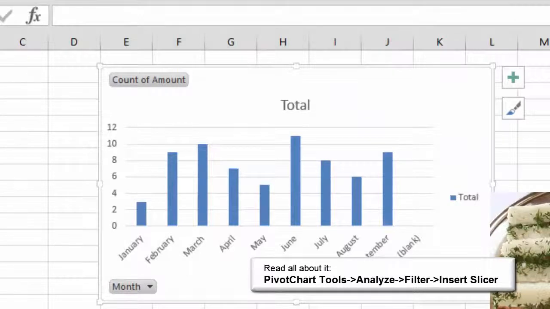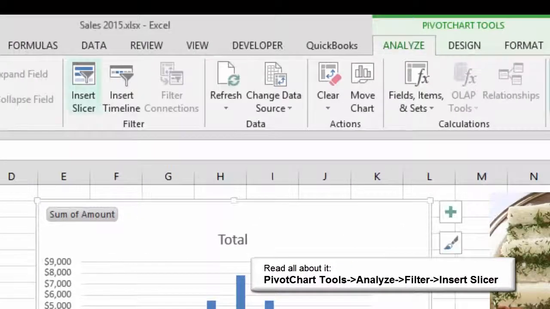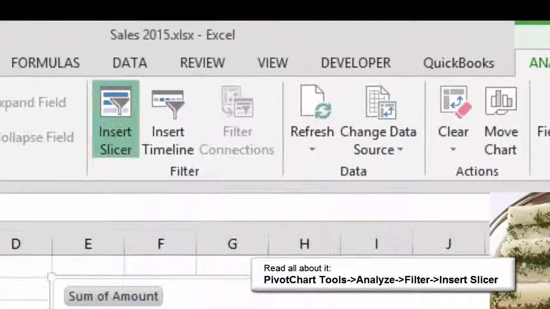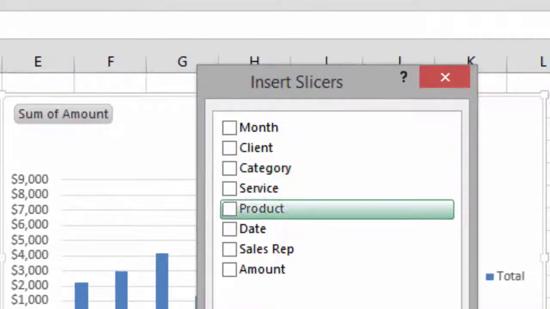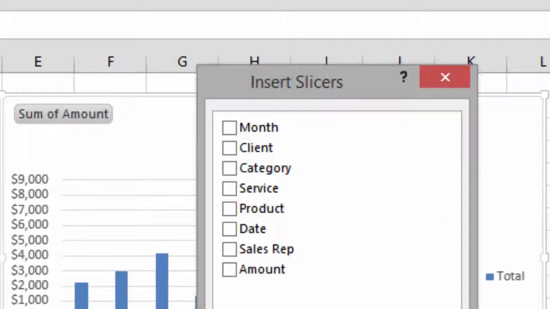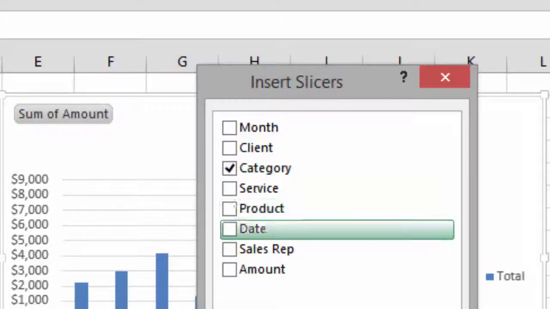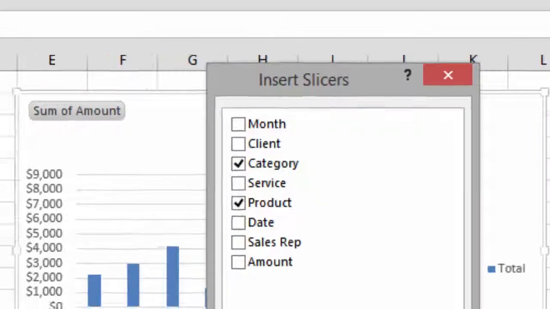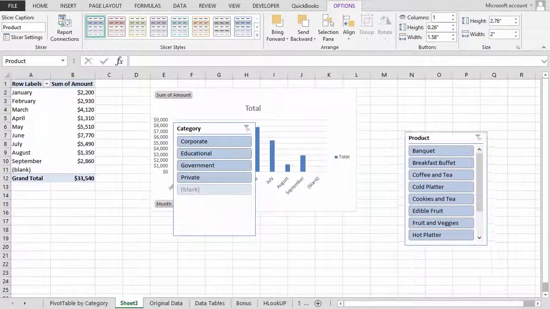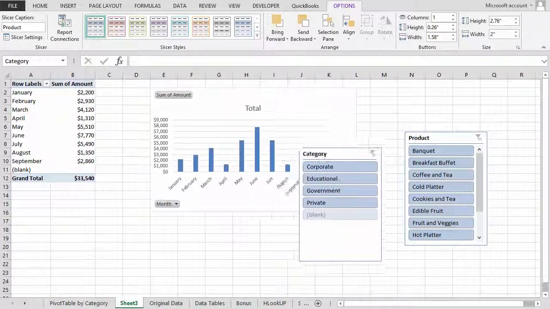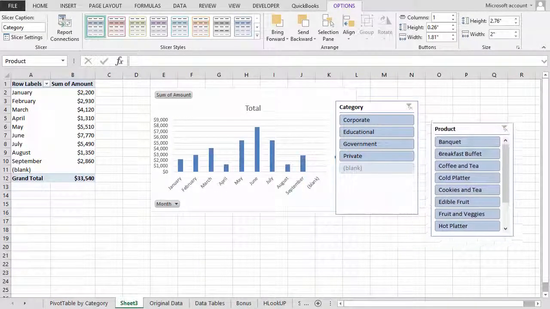So here's how you use the slicers. The pivot chart is selected. Go to PivotChart Tools, Analyze, Filter, and click on Insert Slicer. What do you see? You'll be prompted which fields you want to include. Select the following fields: Category and Product, and click OK. Hello, slicers. There should be one slicer for the category and another one for the product. The slicers may be placed on top of the pivot chart. You can move them if you wish.